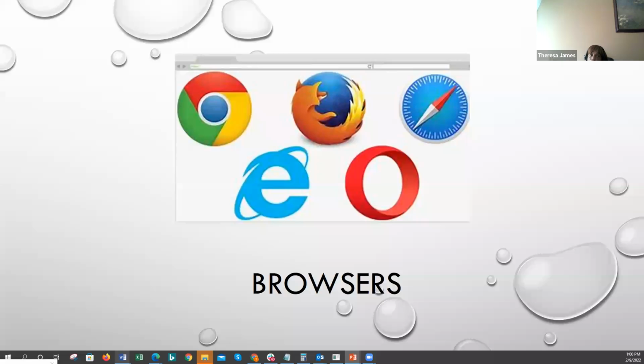So we've got a series of things that we're going to be looking at. What is a browser? What are the advantages of selecting the best browser? And then from there, how to download and add Chrome to your iPad.